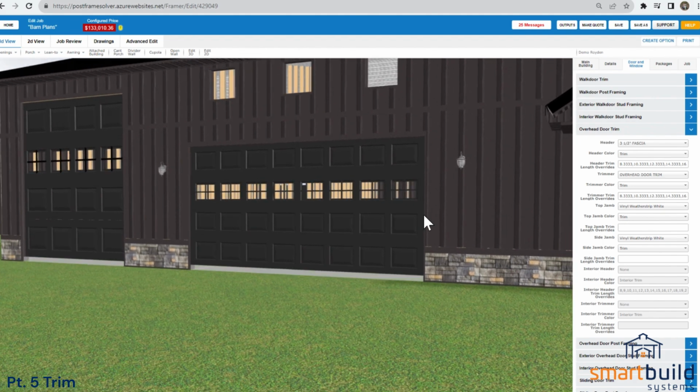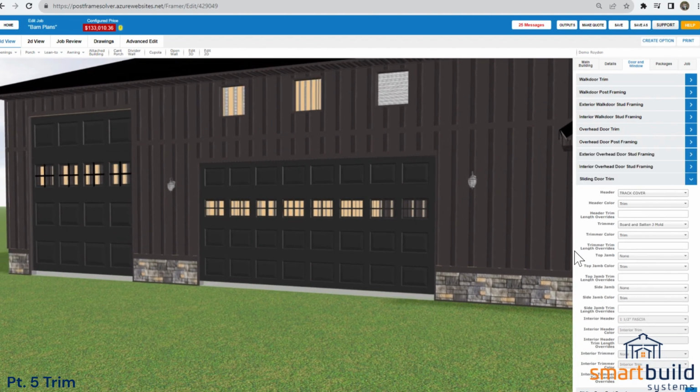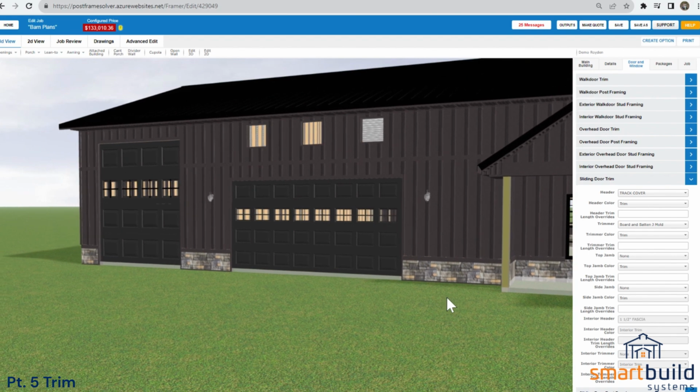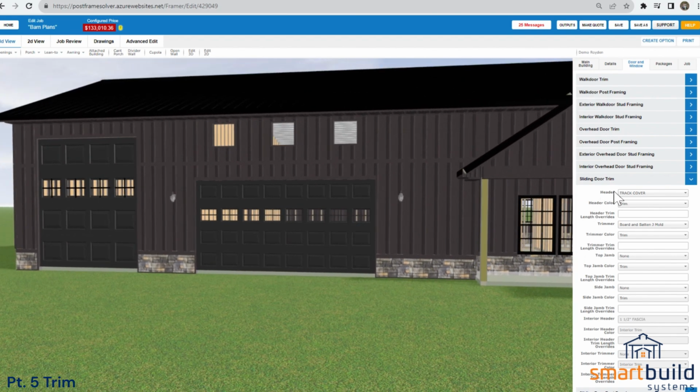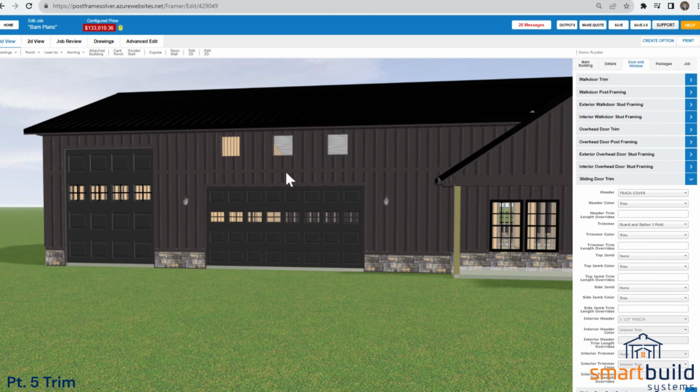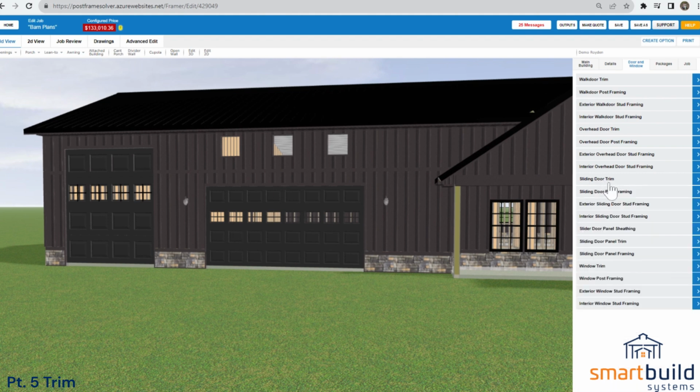So skipping on to sliding door trims, I do not have a sliding door in this particular project. We can do a separate sliding door review just for sliding doors because they have a lot more parts and we're actually building those doors in the model. So we're skipping over the sliding door for this section, and the sliding door panel trim.